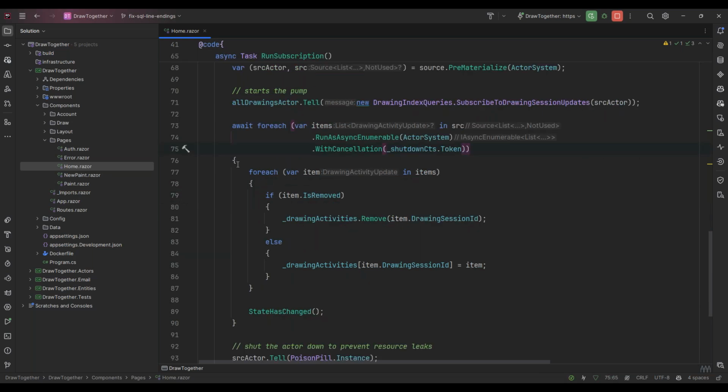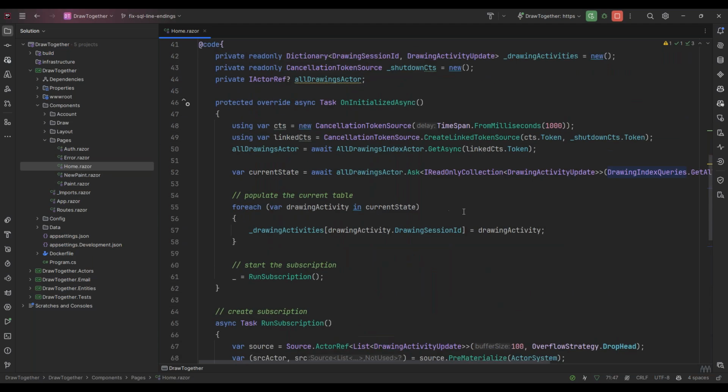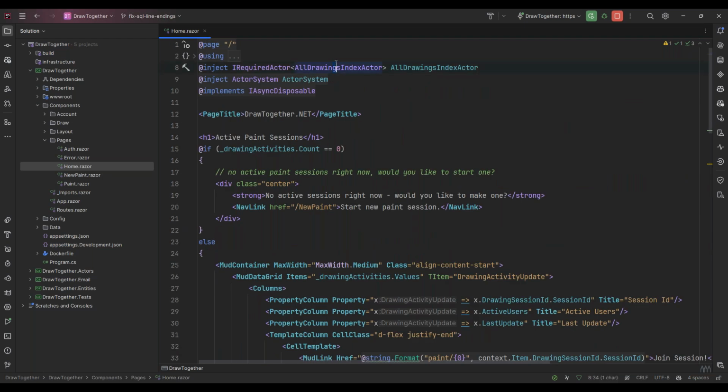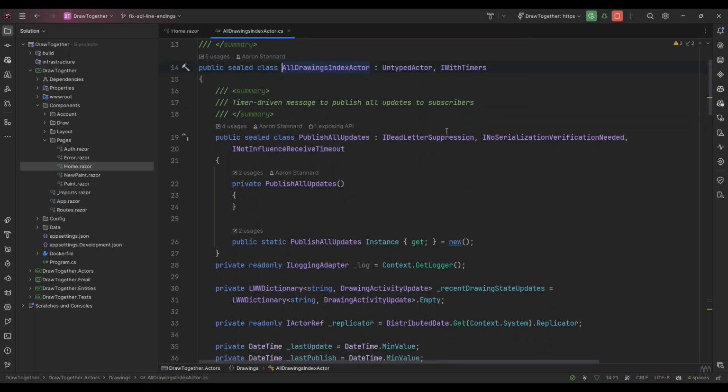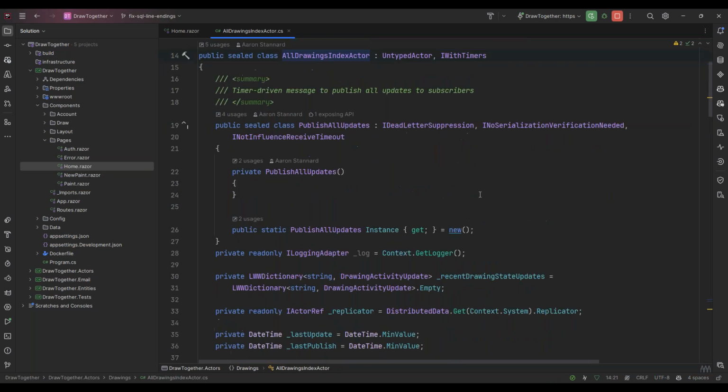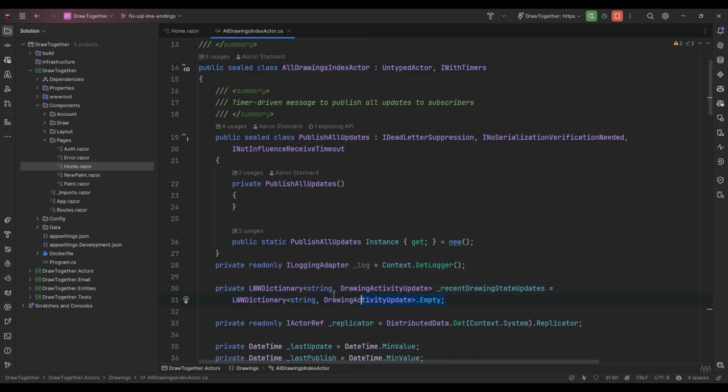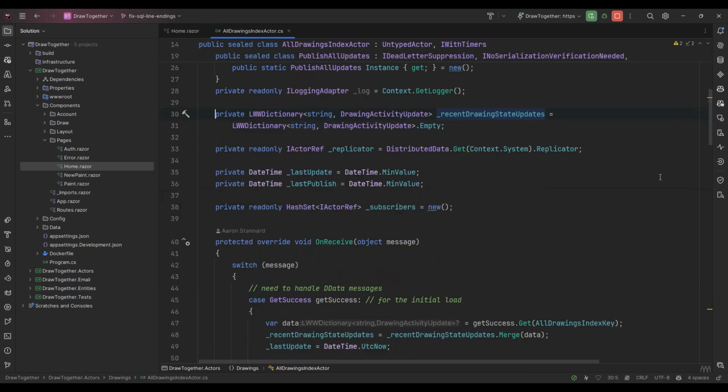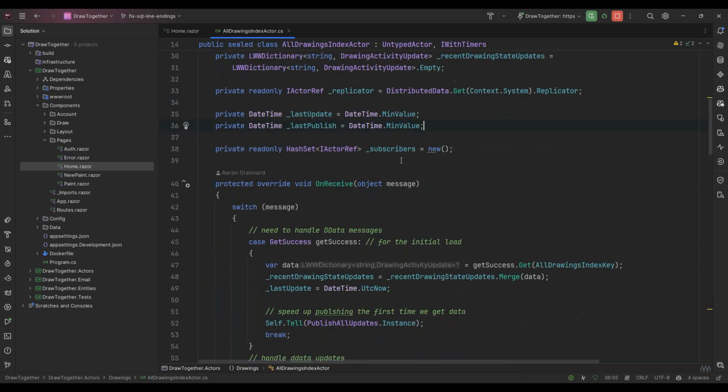But this async enumerable, every time the server has an update for us, it will push it to all these subscribers. In fact, let me go to this actor real quick. This actor is the all drawings index actor. This actor is dead simple. It basically has this last-write-wins dictionary. This is our CRDT. We're going to do some stuff with distributed data. We're not going to spend a huge amount of time talking about that. But we have a hash set of subscribers. And this actor, by the way, runs as a cluster singleton, so there's only one of these throughout the entire system.